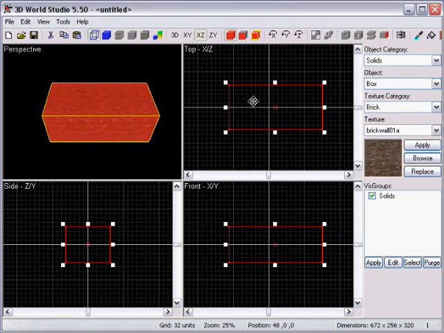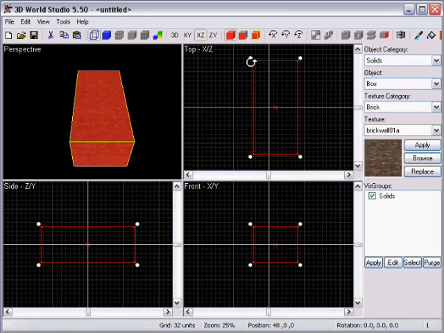To rotate an object, left-click once inside the selection bounding box. The selection box tabs will now appear rounded. Left-click and hold on one of the edge selection tabs. Drag the mouse to rotate the selected object.